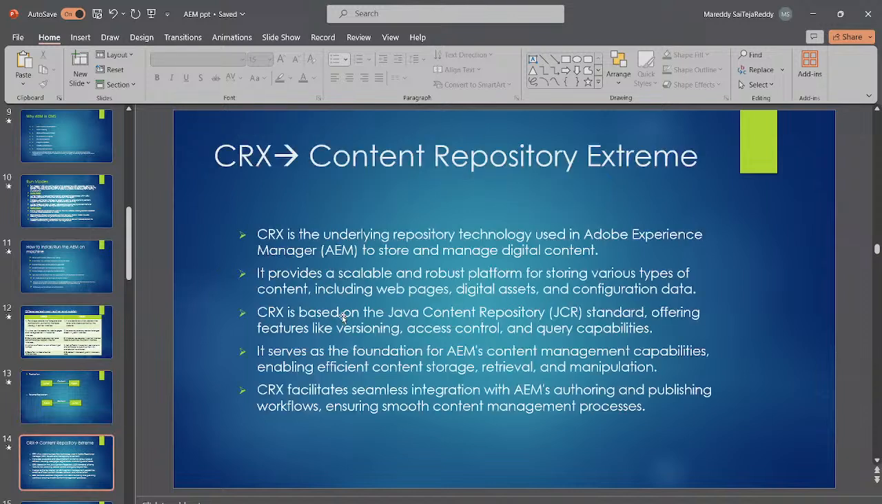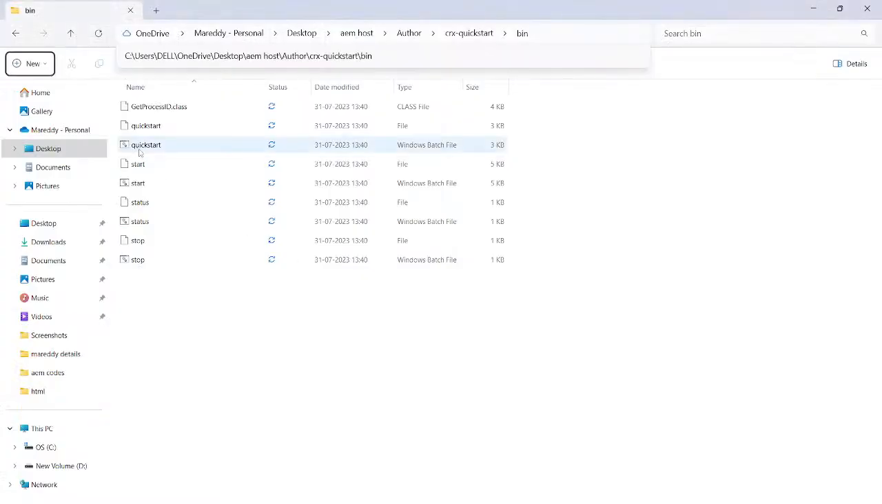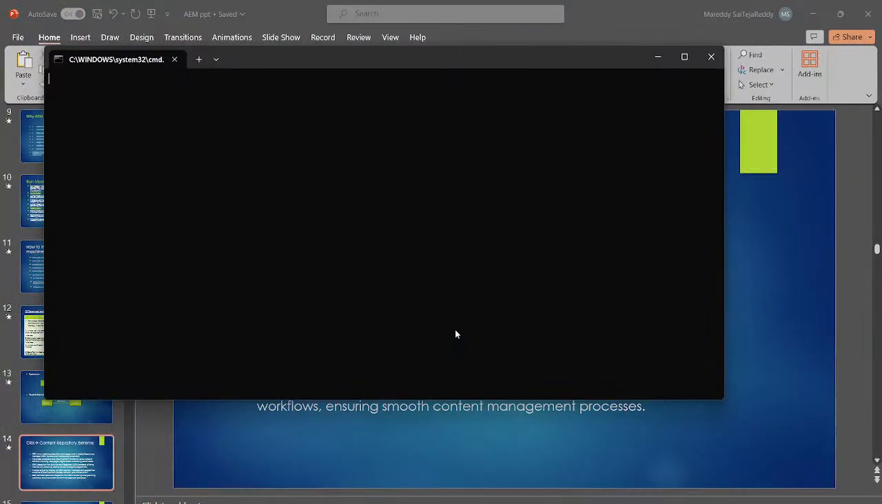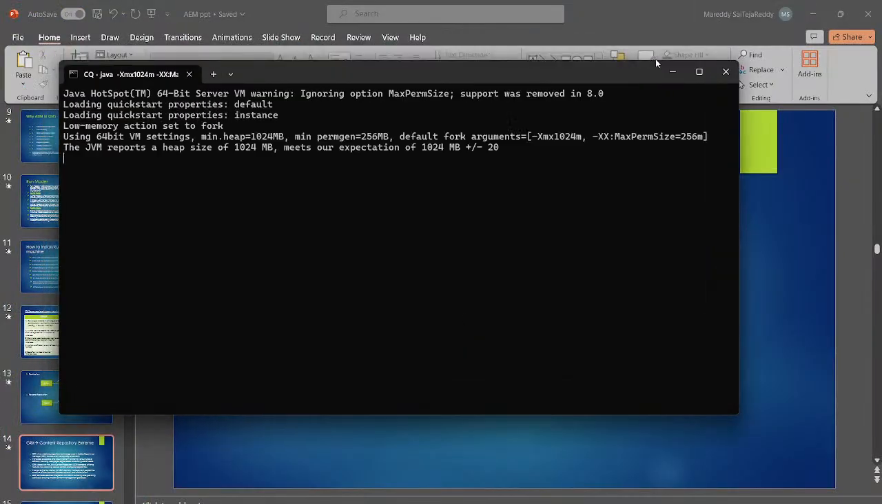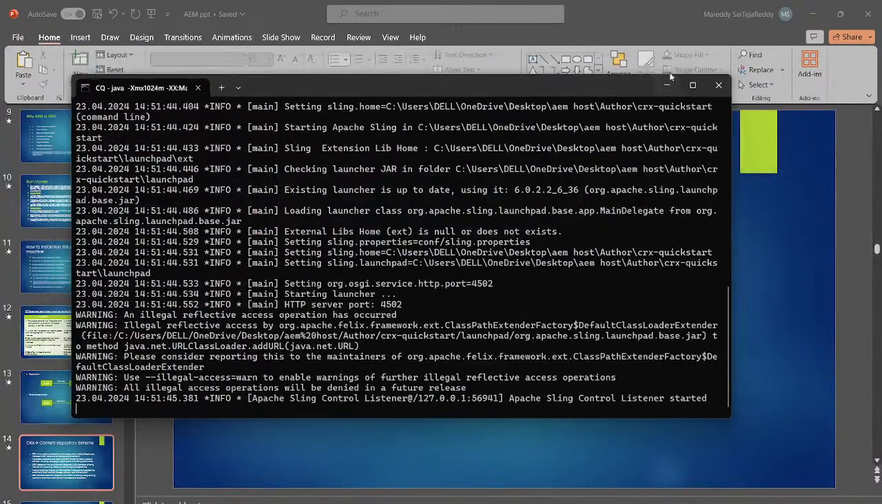And moving forward, I want to explain what is CRX and what is CRXDA.